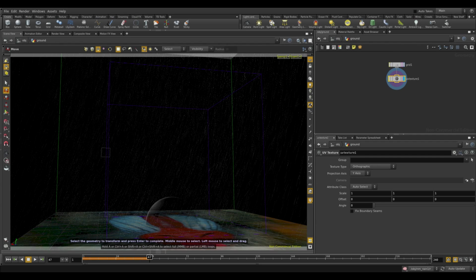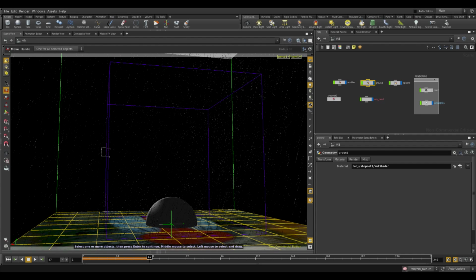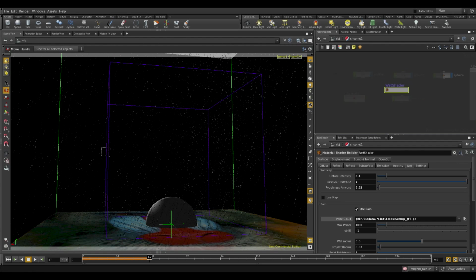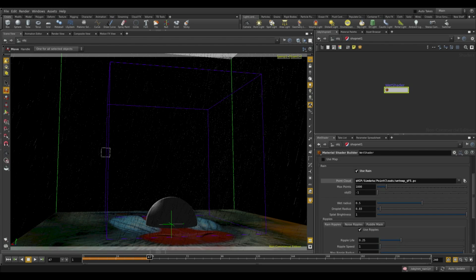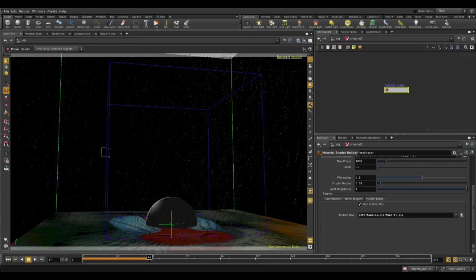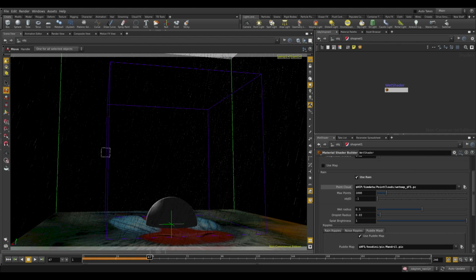There we go. And we can see already that the shader includes a mandrel picture as a puddle map, just to help us see the effect. So there it is under the puddle mask. We have our mandrel picture. Kind of silly, but it works.